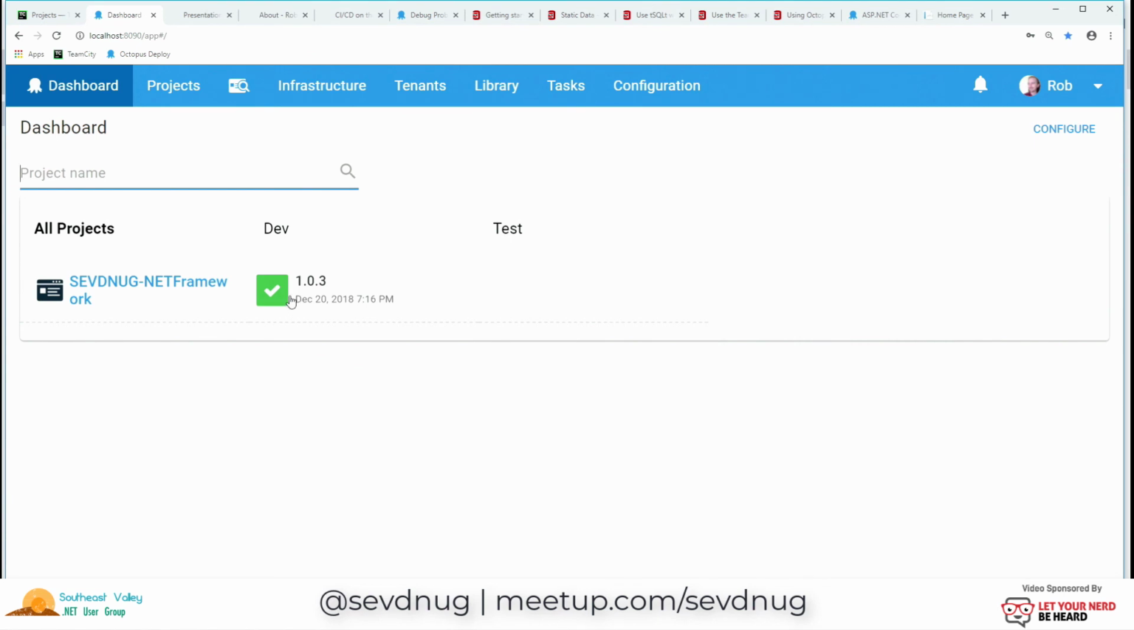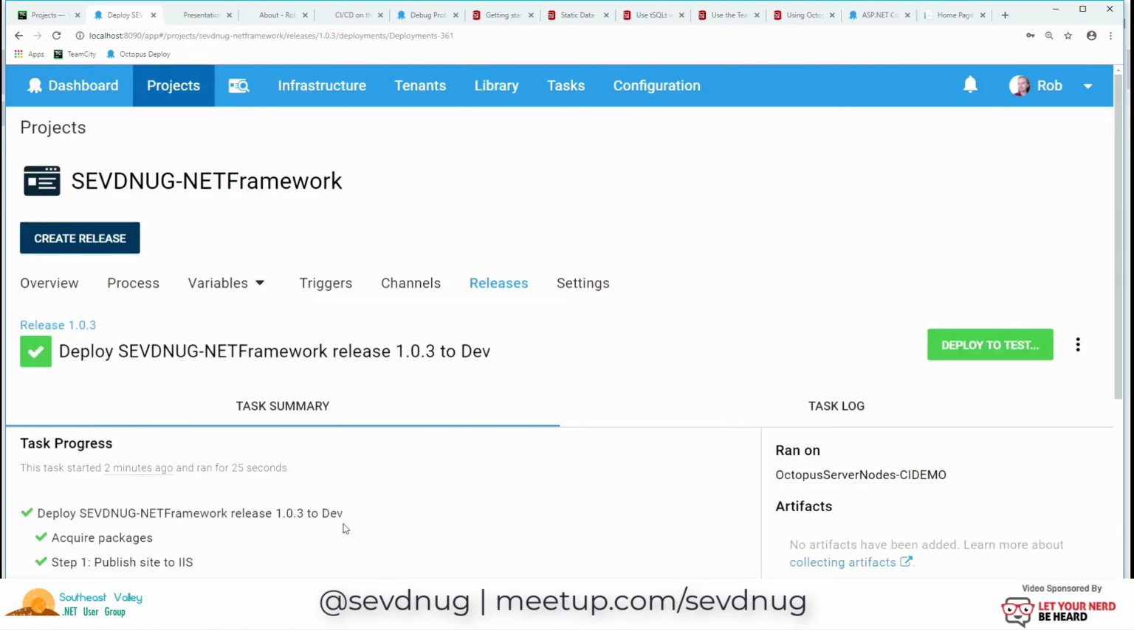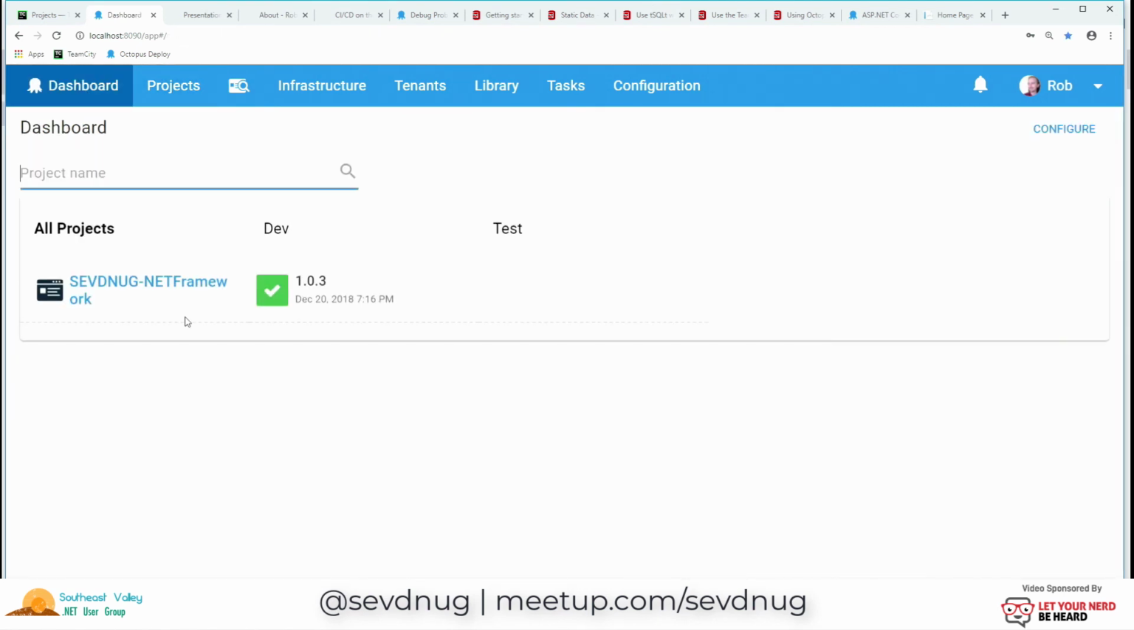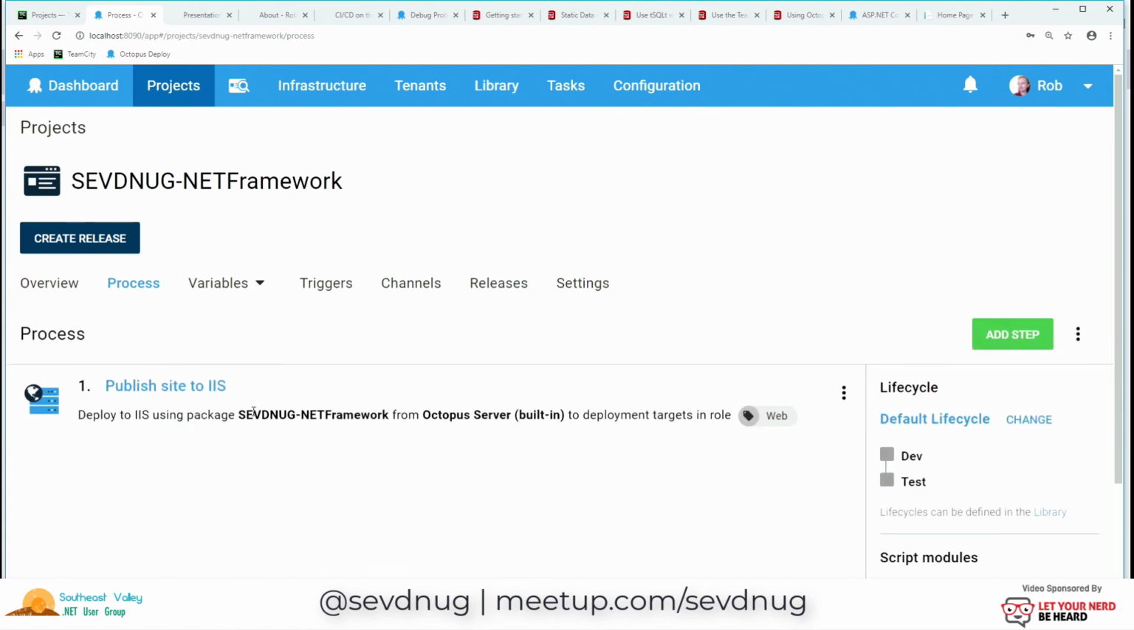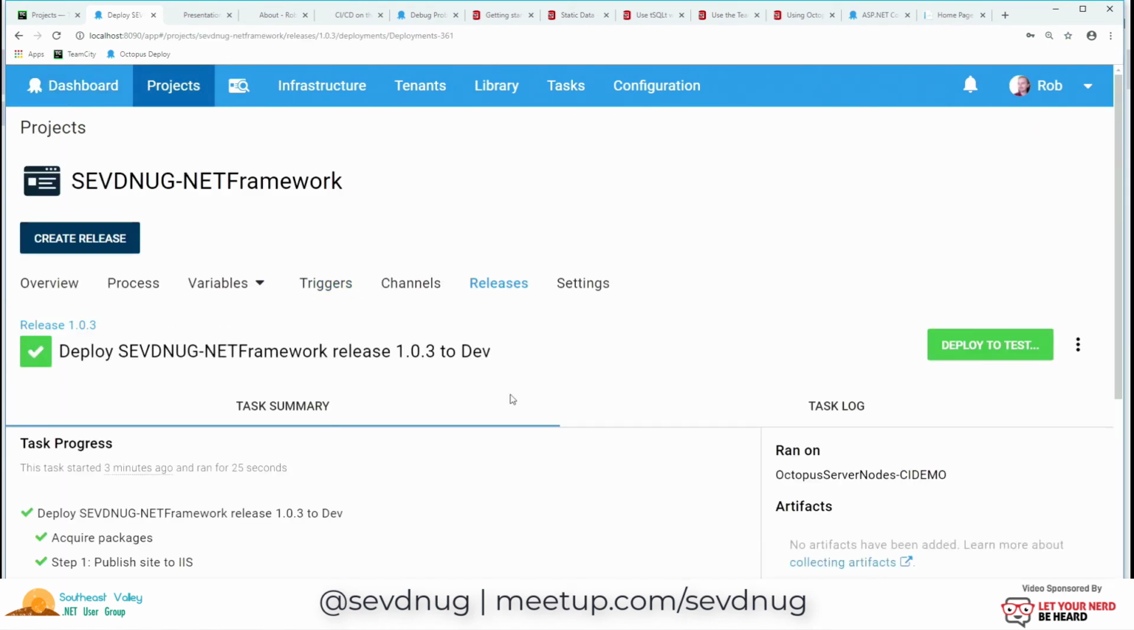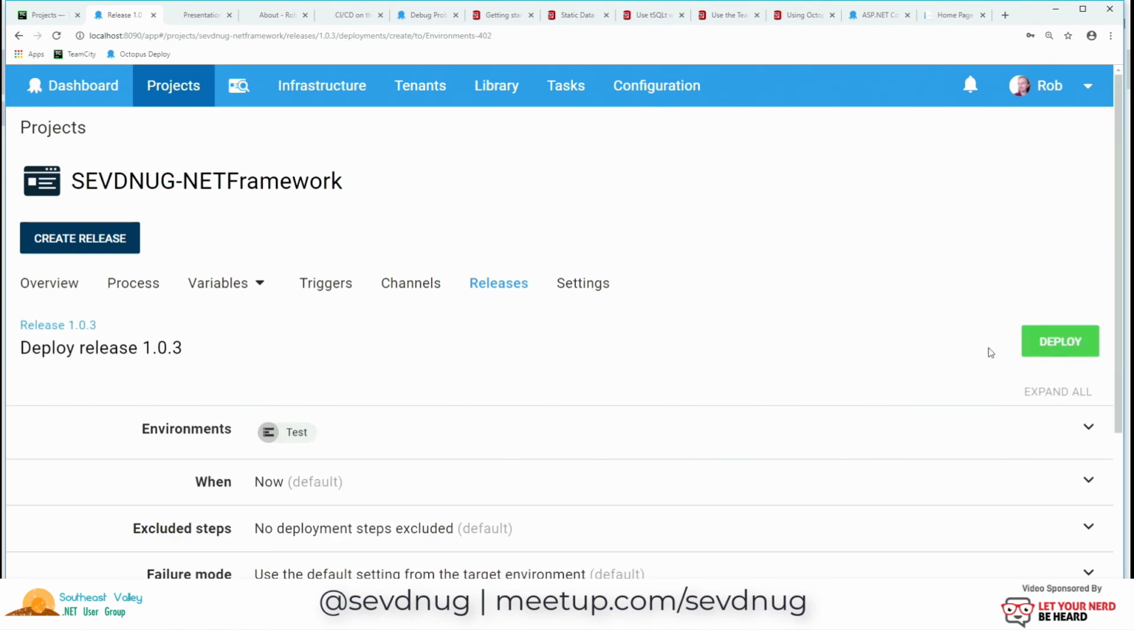So it automatically deployed to dev. Let's get it into test. Is it possible to use the same script to modify the other one? I have too many configurations going on. Yeah, good question. How do I get this to deploy to that next environment too? We'll use that same process. This process was defined to be agnostic to which environment. So let's come in here to this release, 1.0.3, and we'll click deploy to test.